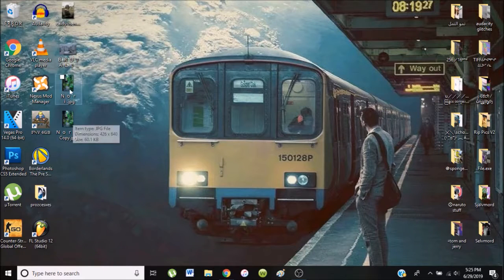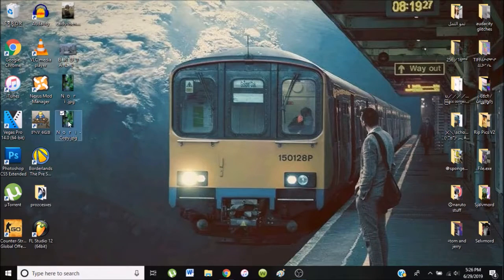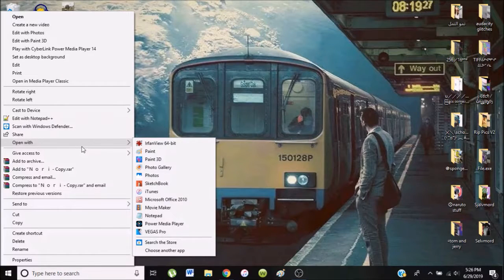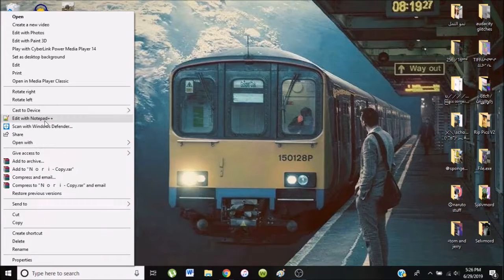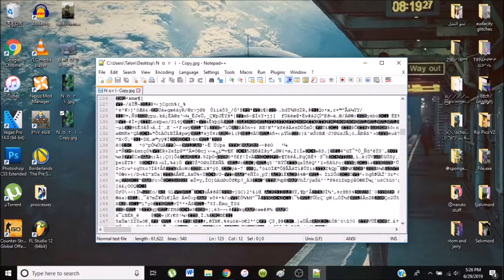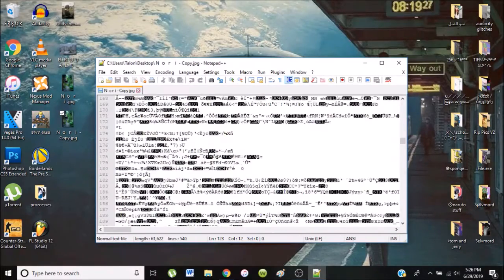Now that you've made a copy of an image, the reason you want to do that is because when you're notepad glitching, you can completely render the file useless and corrupt. So you right click on it, and usually I would open it with Notepad, but for some reason I was doing some trials and Notepad wasn't working. It usually does work, but I also have Notepad++, which is basically just a better Notepad. So you open it with Notepad. I opened it with Notepad++. I have used just regular Notepad in the past, but for some reason it isn't working.